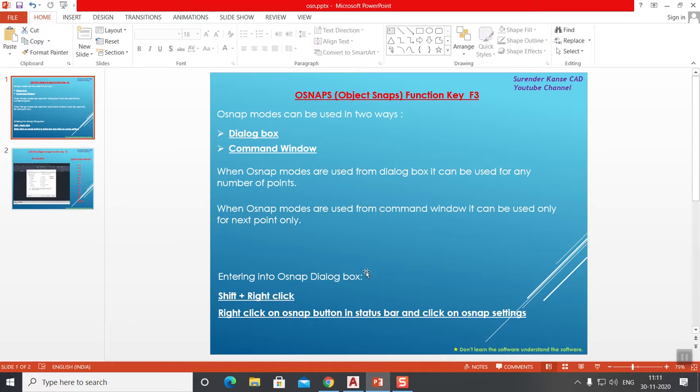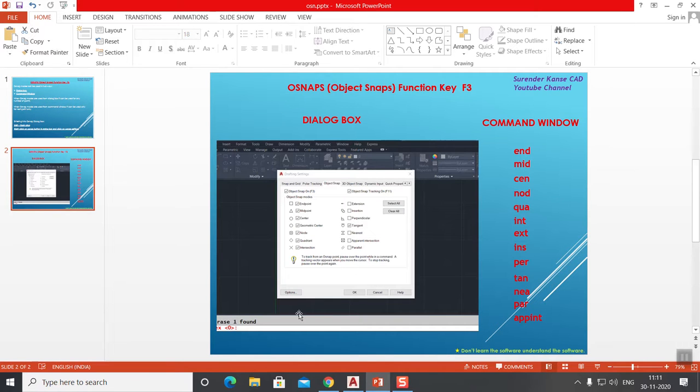And for entering the dialog box, there are several techniques. One is Shift plus right click, and the next is right click on the OSNAP button in the status bar and click on OSNAP settings. Now see, this is the OSNAP mode dialog box, and inside it you can see several symbols. These are called OSNAP markers. Whenever you are using them in the drawing, this marker will tell you which OSNAP mode you are currently using.